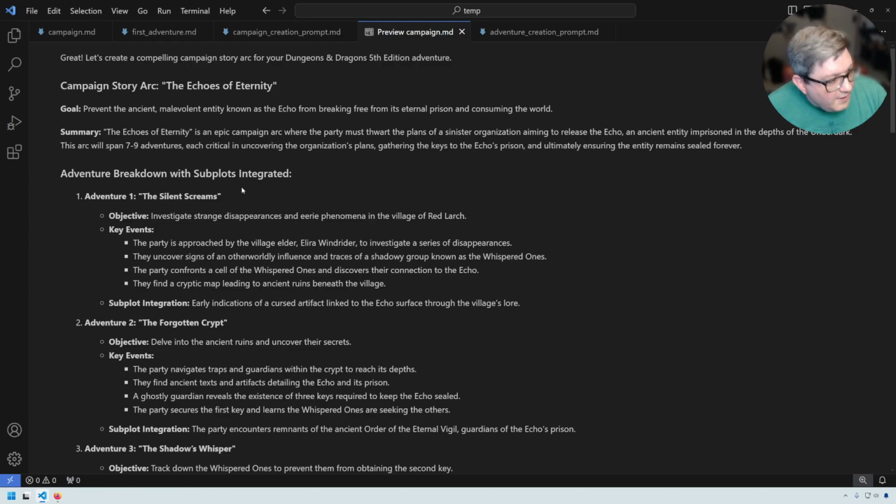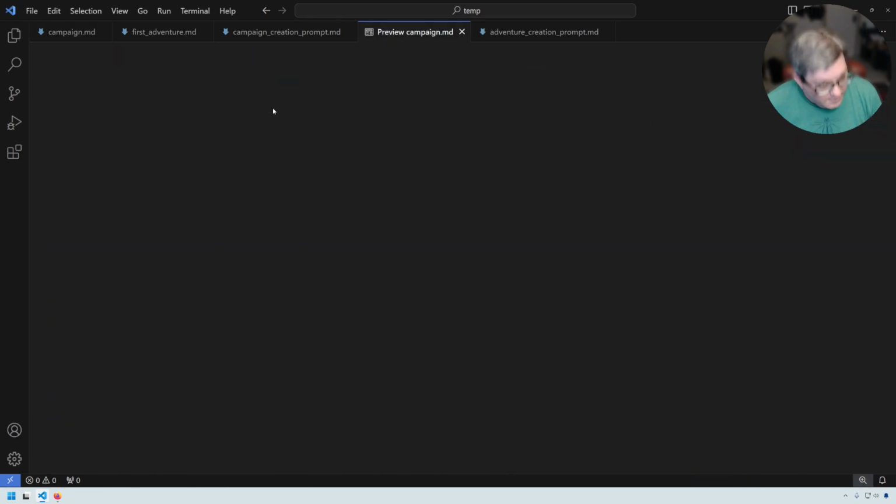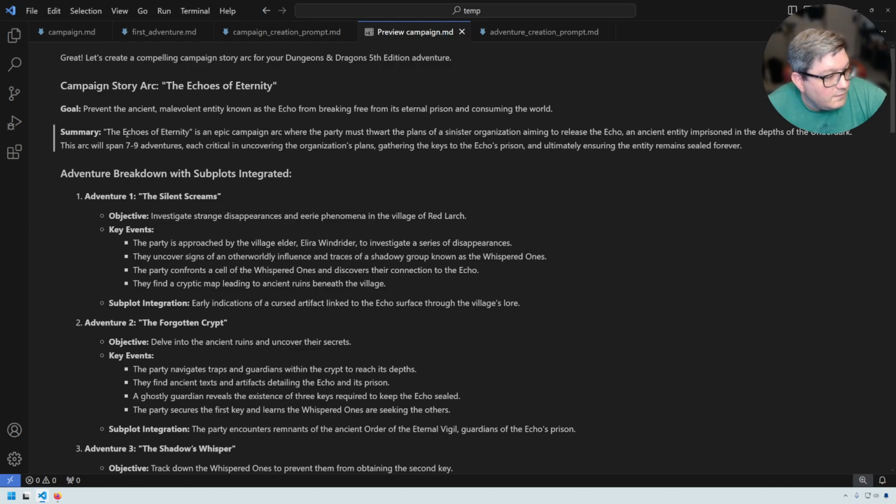So in this particular case, I've run this through, and it created a campaign for me. This is what the campaign looks like. The campaign that it came up with is called The Echoes of Eternity. And the goal is that the players need to prevent the Echo from breaking free and consuming the world. So you can see here it has 7 adventures in it.